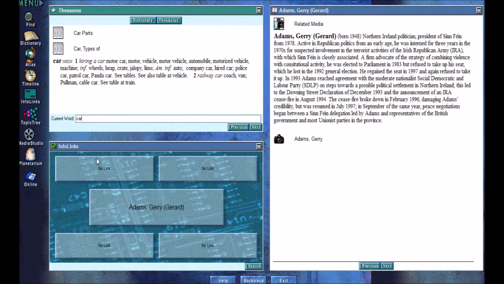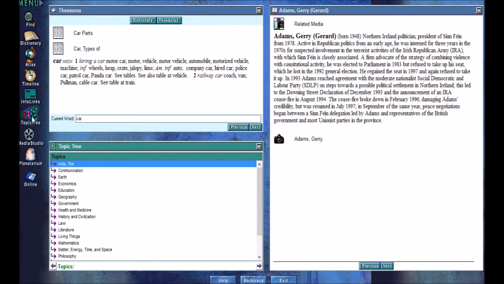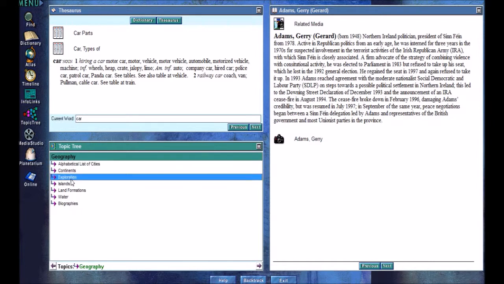Now, I'm not getting what the info links is. Let's try a topic tree before I get asked questions. And another little MIDI file. Ah, the topic tree we see in here, it's basically just like the A to Z, but it's all organized into categories, which is a bit easier to navigate. So, good O. Geography. Alphabetical list of cities, I think that'd be a bit too much. Exploration, eh?